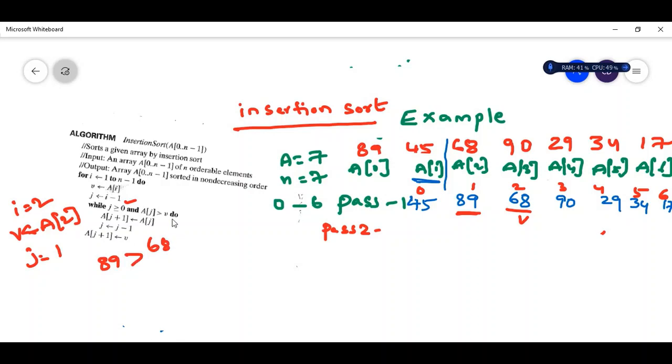So once the condition is true, you have to execute this statement. That is, A of j plus 1 is going to be assigned the A of j position element. So now here A of j is 1, right? So now j plus 1, that is this position. So now this position is going to be assigned 89. Remember, this value is never changed because you are not doing swapping. We just insert, and this value is also the same. And after that your V consists of the same thing only, 68 only.